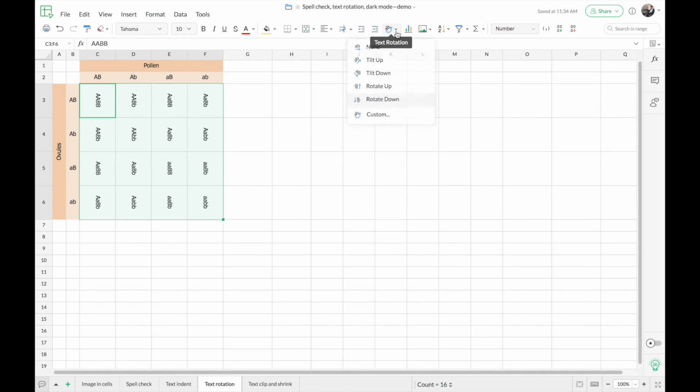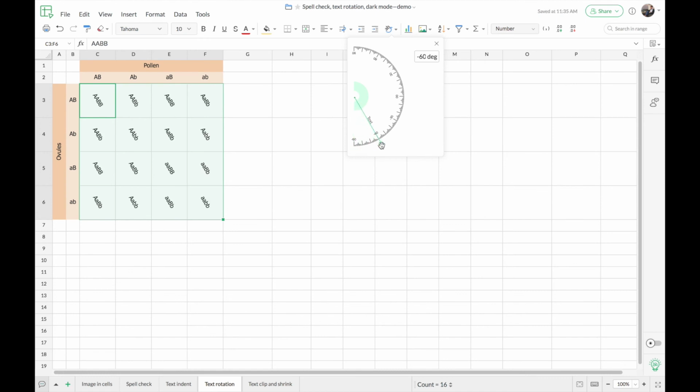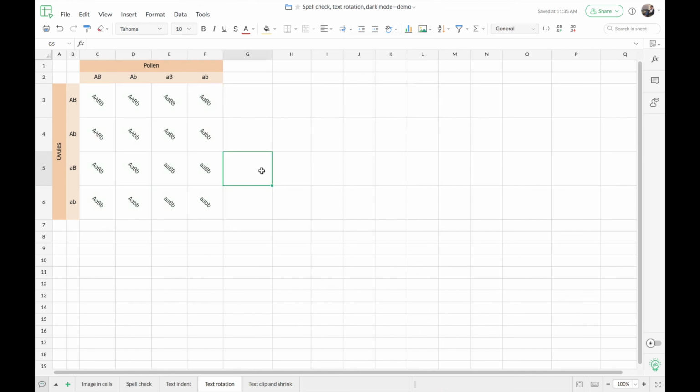And apart from the default options, you can also find another option called custom. So using this custom option, you can set a preferred angle for the text that you have in your spreadsheet. So if you have a certain angle in which the text has to be displayed, you can simply drag this particular point to the preferred angle, and the text will get aligned in that particular angle. Or if you have any angle in mind, you can also give the value here. So this way you can set the angle in which you want the text in your spreadsheet to be displayed. So this is how text rotation works in Zoho Sheet. Now let's move on to the next options, that is text clip and shrink.